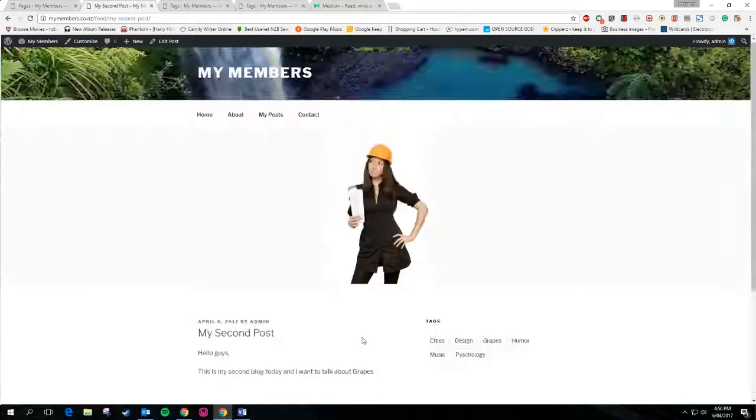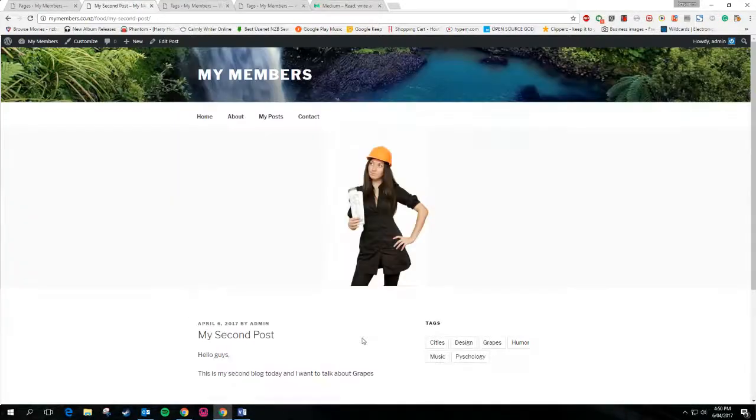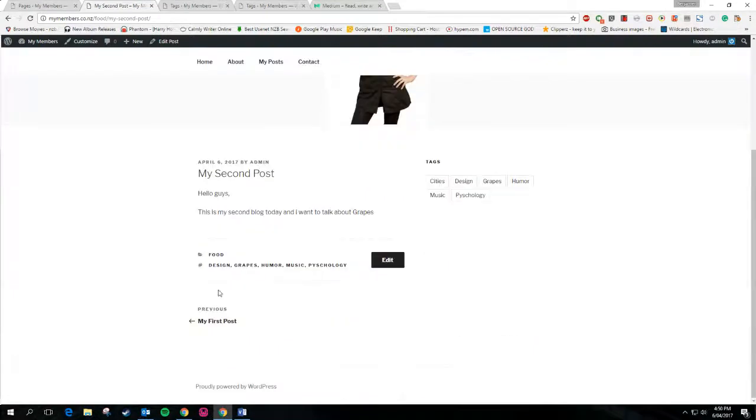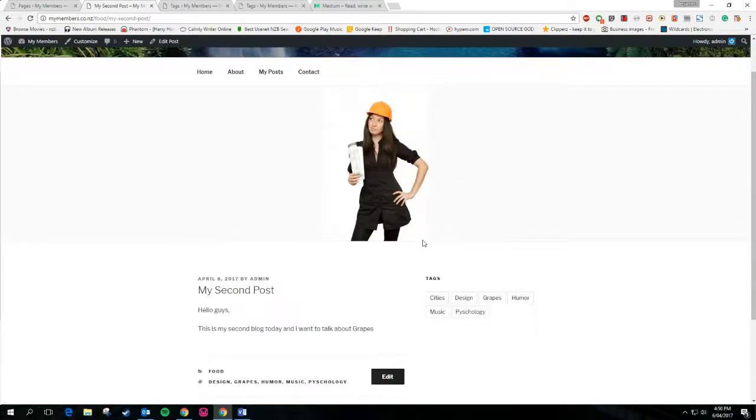So when Google reads this page, and when a person reads this page, and that's what Google tries to do, is try and be as human as possible, it reads these things, and then it knows that when you put design and food in the search bar in Google, that maybe you want to be reading this blog. So that's how it works.